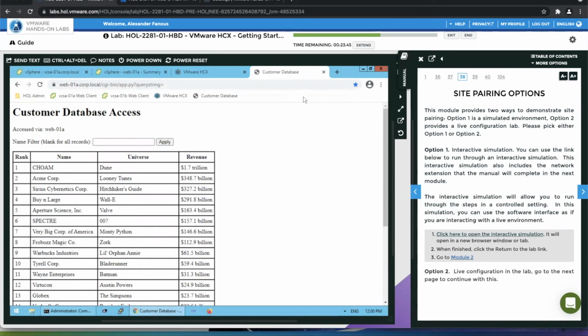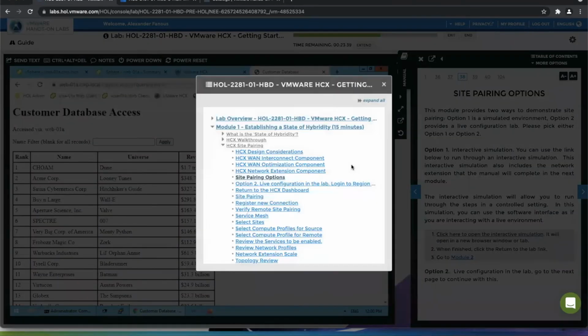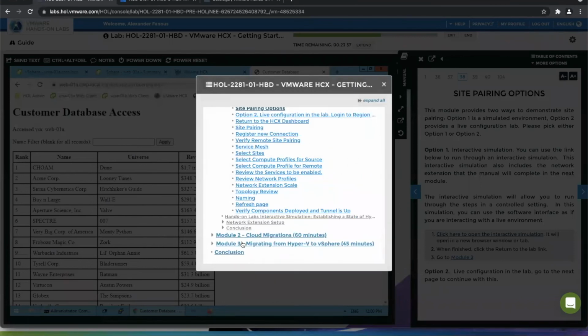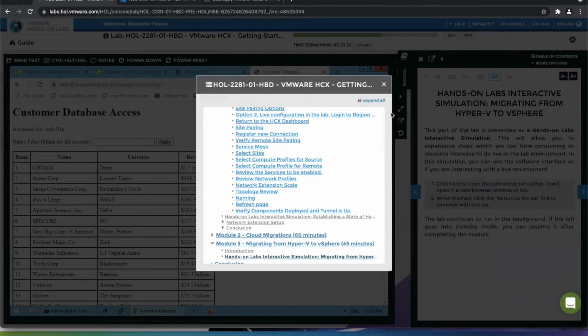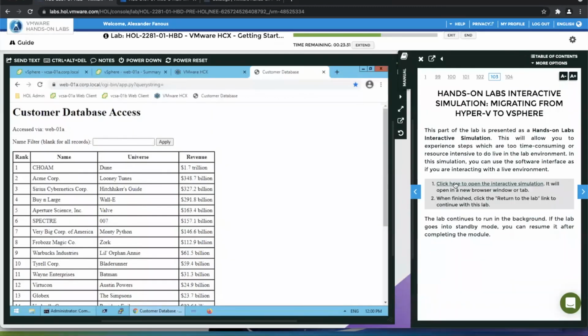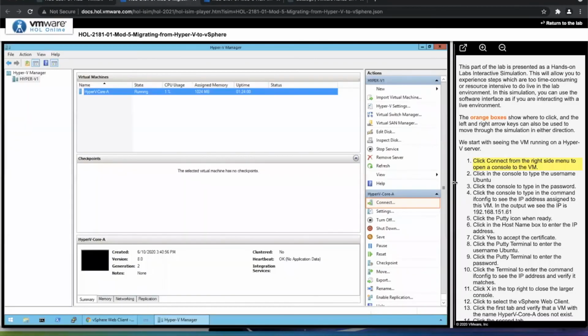We've done a live vMotion. The next one I want to show you is that OS assisted migration. So on the top right here, I'm going to click on table of contents. I'm going to go down to module 3. I'm going to go into this interactive simulation. And again, I'm going to click on this one. It's going to open up in a new window.